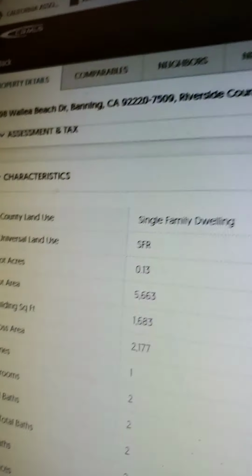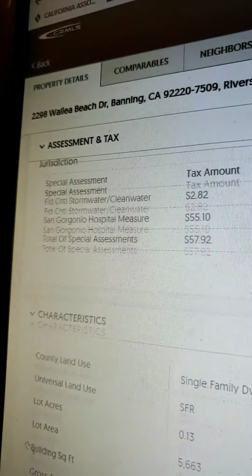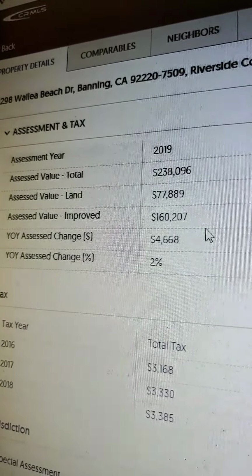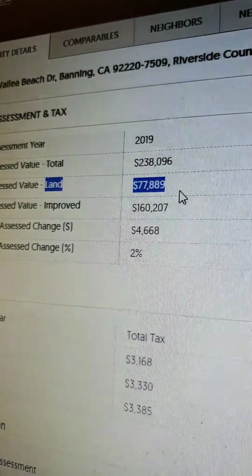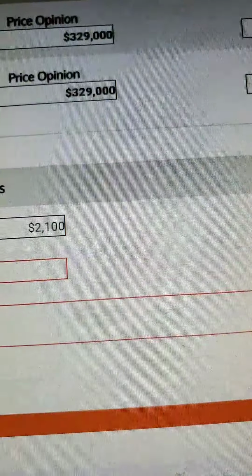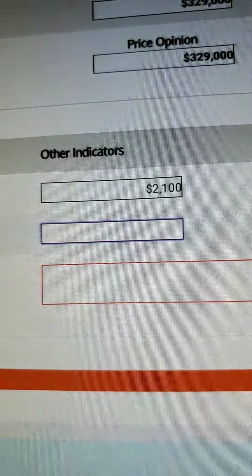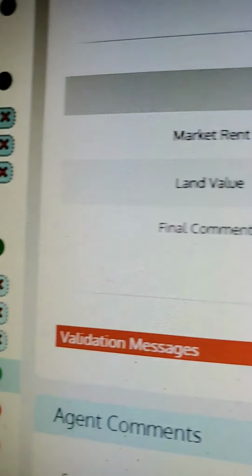So let's go over here, and you notice this is characteristics. We're looking for the tab that says land. There we go, land. Holy geez. Round that up, we'll call it 78,000. Go back here, land value, 78,000. Easy.